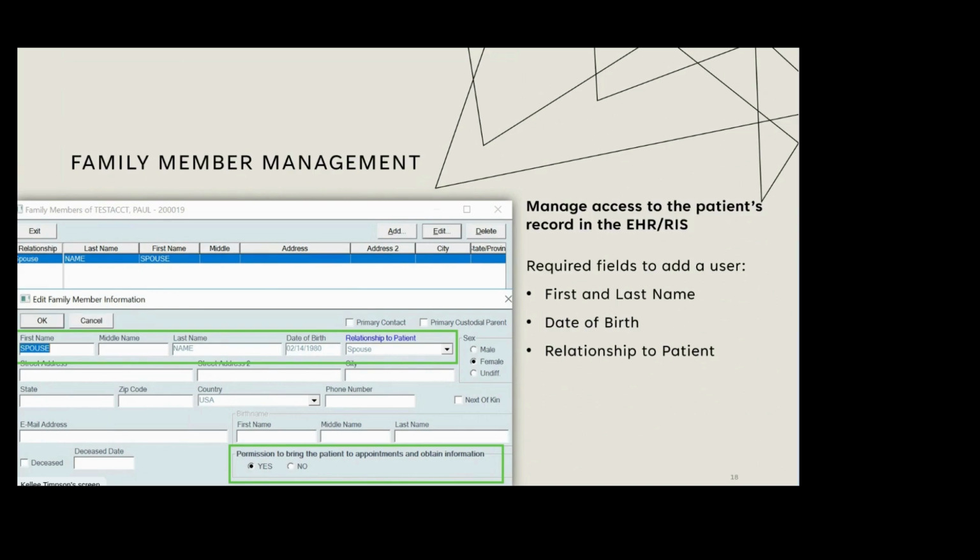You can put it on the tree. You can put it on your clipboard. Whatever's useful for your staff to be able to access it. Once you open the screen, you can either click Add to do a new family member or Edit. In this case, I clicked Edit just to show you that there's only a few required screens.